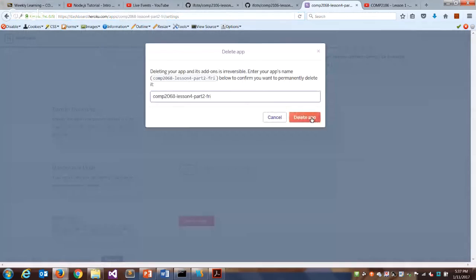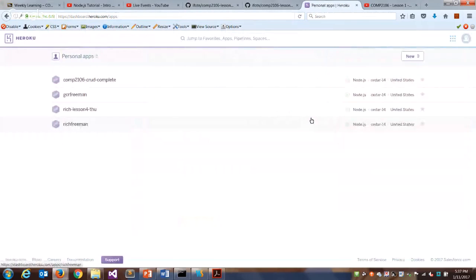Because it gives us 5 free ones. So once I log into Heroku, I should get this dashboard page. I'll just click the new button, create new app.